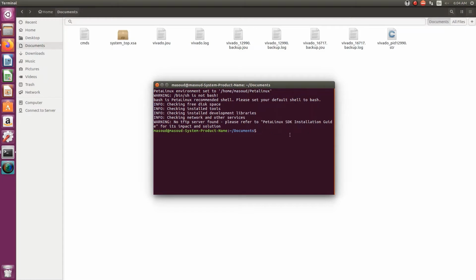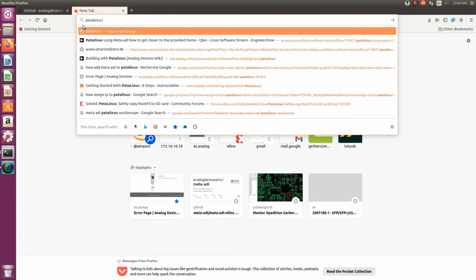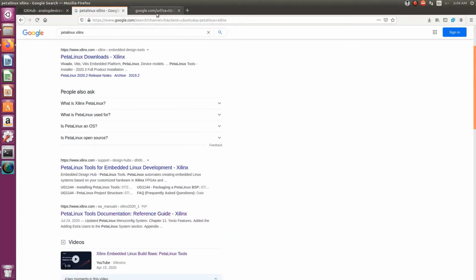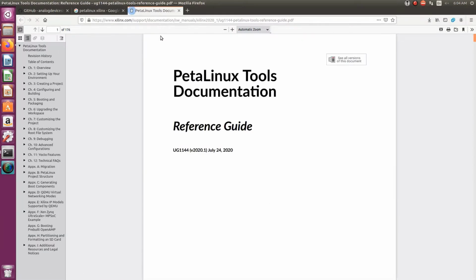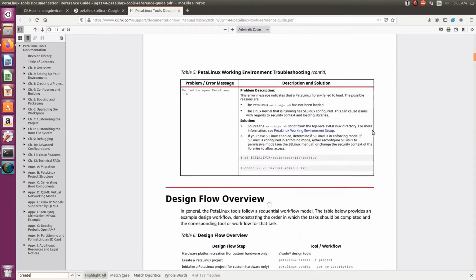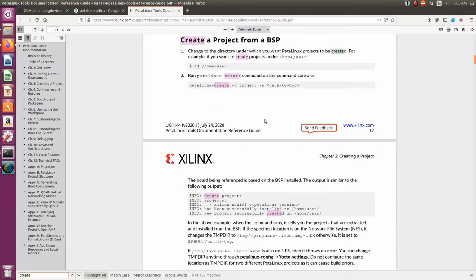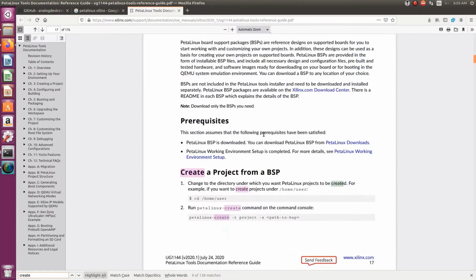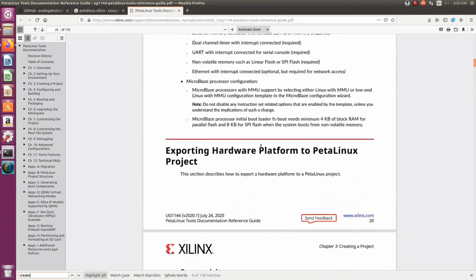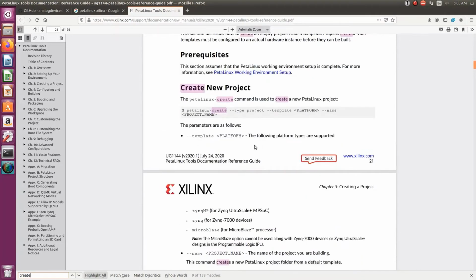Oh, this was a syntax problem. Memorizing the syntaxes is hard, so I just search the PetaLinux document UG1144. Basic syntaxes are explained there. It's a very useful document about creating a project. We need the syntax of creating a project, and I try to find that and copy the line. This is that line.